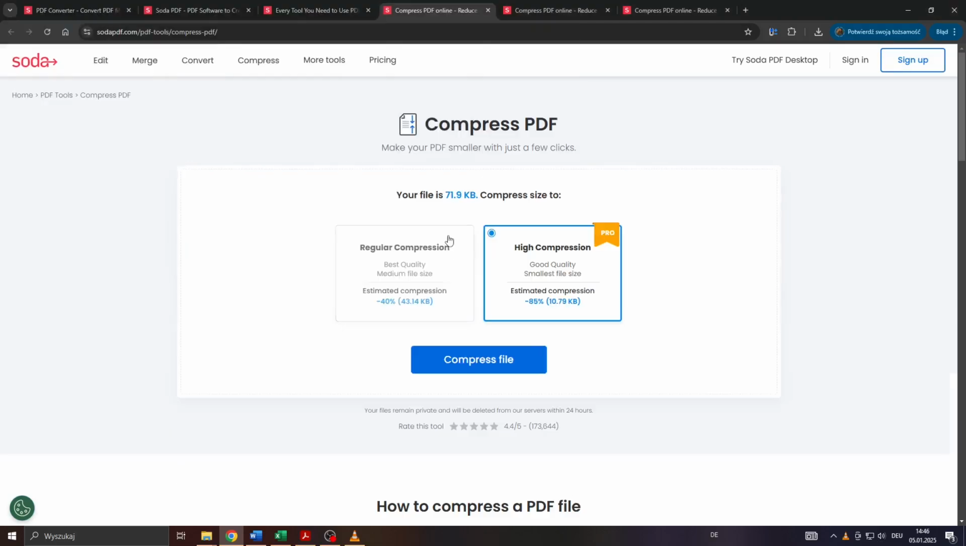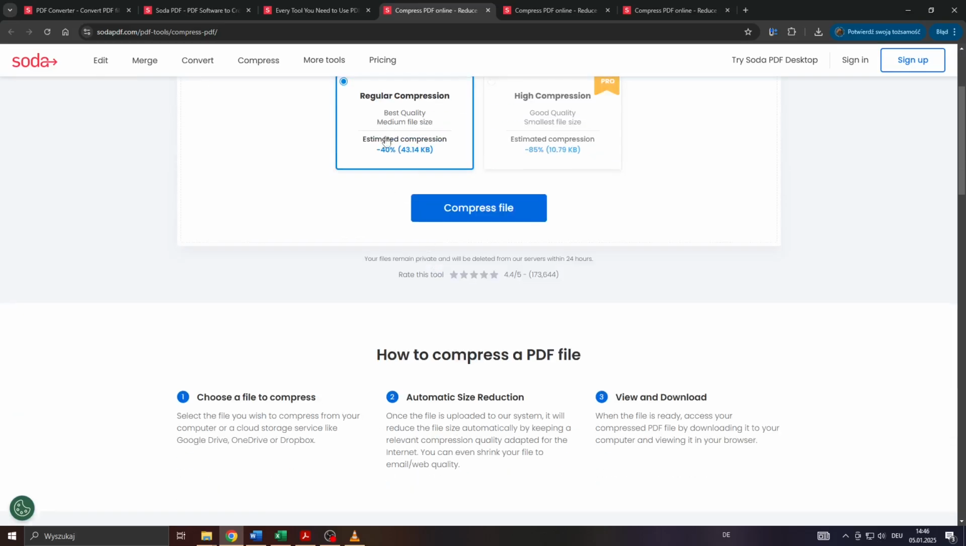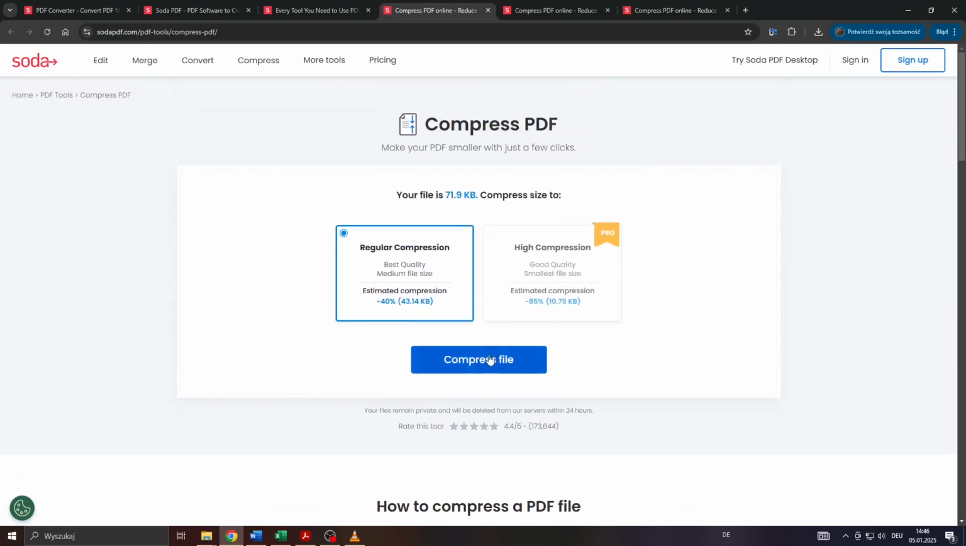your device, to upload it, and after that Soda will ask you whether you would like to apply a regular compression with an estimated compression of around 40% or a high compression with an estimated compression of up to 85%. However guys, the second option is only available for users with a Pro membership. So for demonstration purposes I will go with 40% file compression.